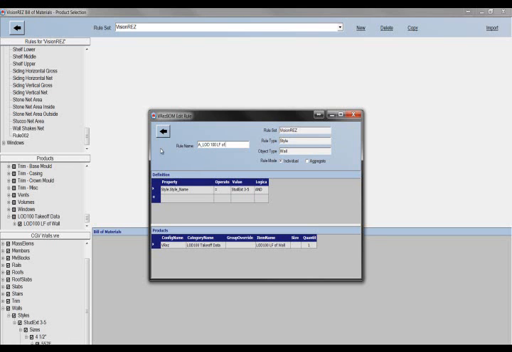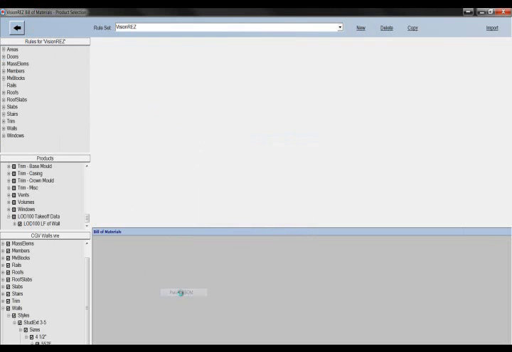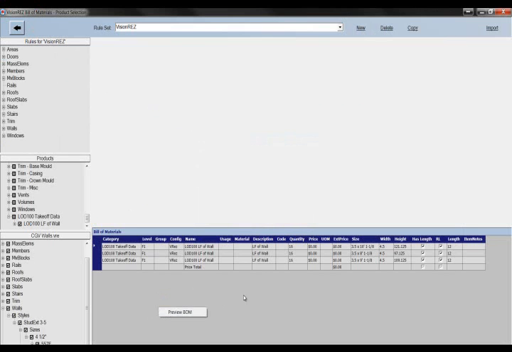Lineal foot of wall is the takeoff rule name. Okay, and basically it's finding any style that equals stud exterior 3.5, and it's applying this item to it here. So I'll hit back on that and save. If you right click in the area here, you can preview BOM, and now you can see that it found each one of those walls. There's the size information for the wall, and lineal foot of wall quantity 16.